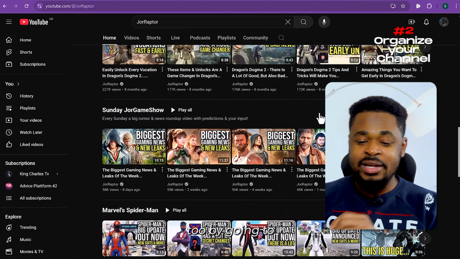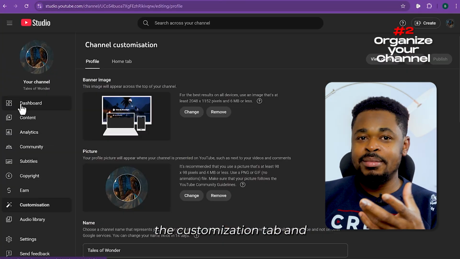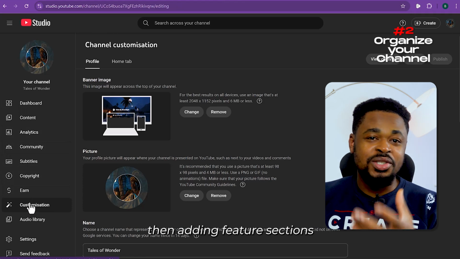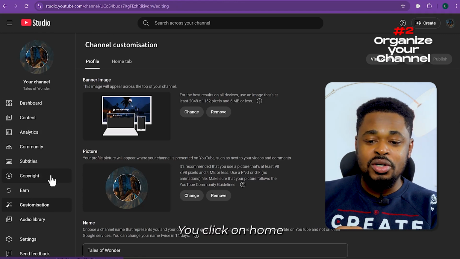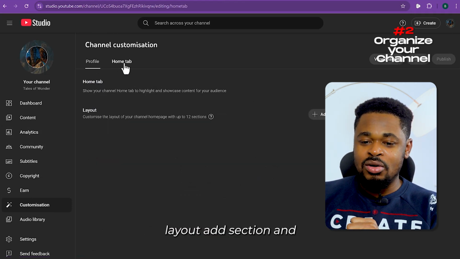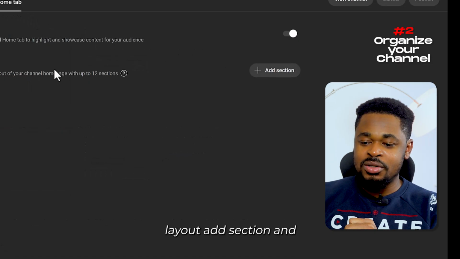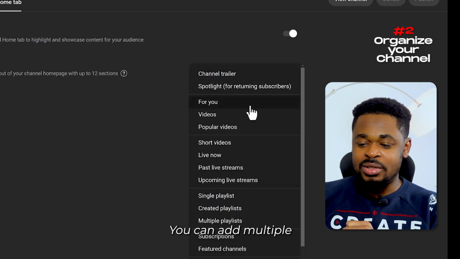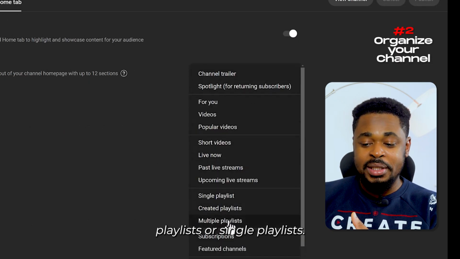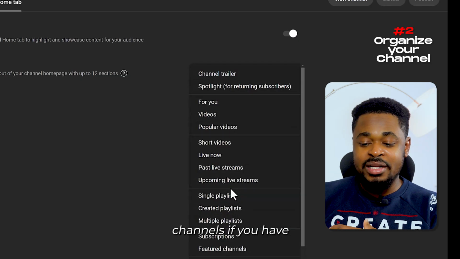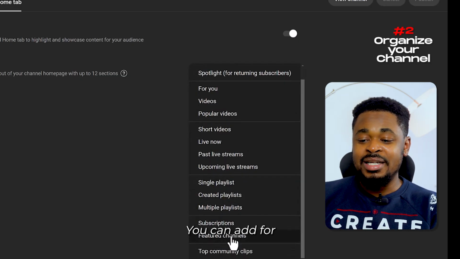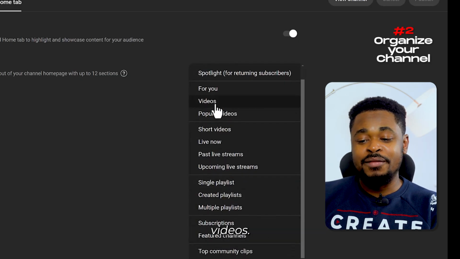You can do this too by going to the customization tab and then adding featured sections to your channel. You click on home and then click on layout, add section, and select playlist. You can add multiple playlists or a single playlist. You can add featured channels if you have more than one channel. You can add For You videos and popular videos.